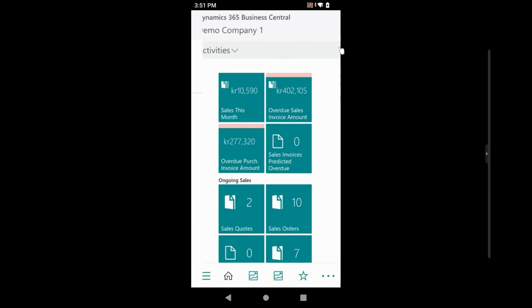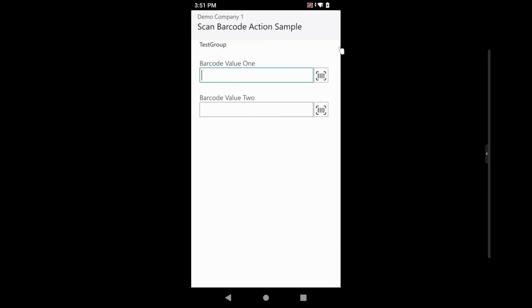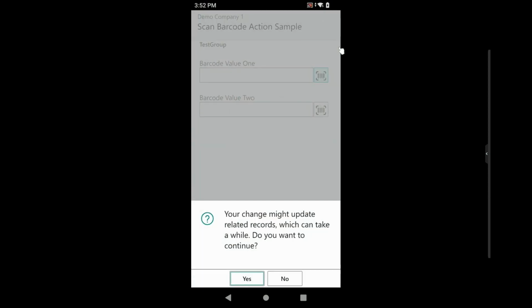Sorry, just need to go back. Scan button. And then I have 2 fields on a list page. And as you can see, both of the fields support this scanning action. So if I'm clicking on one of these or tapping on one of these actions, then the camera functionality is just going to pop up, and I can just scan this QR code.